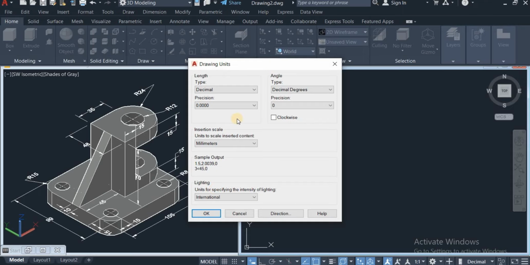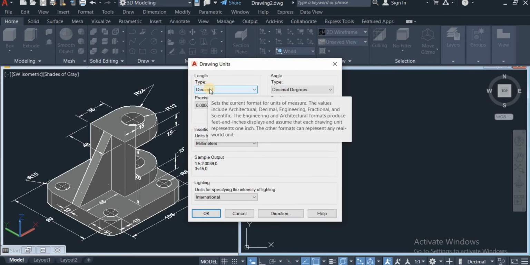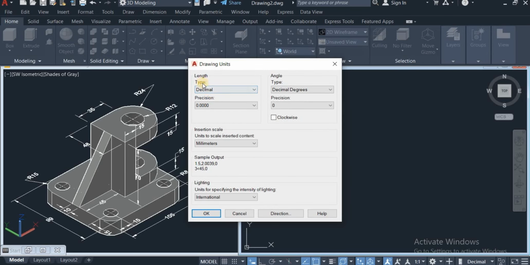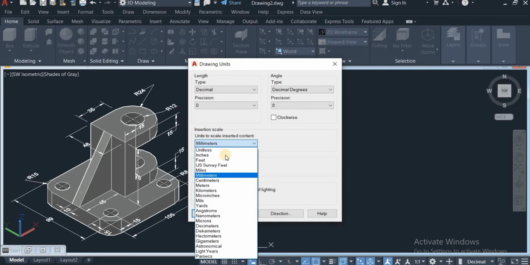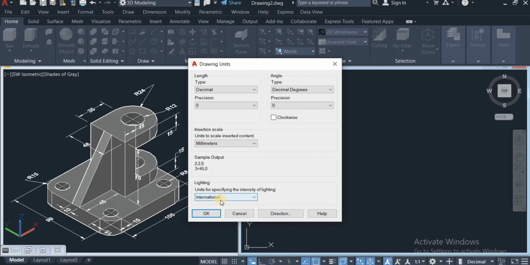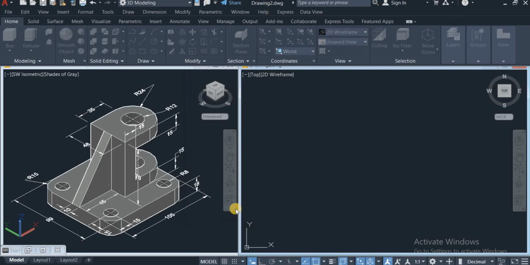Alright, so from this drop down window, I have to select the units I want to use. I'm going to use decimal. On length type, I'll have to choose decimal. Now on precision, I have to make it 0, I don't want fractions. And on insertion scale, the dimension is going to be in millimeters, so I choose millimeters. Okay, the angle type, choose decimal degrees, and on precision also choose 0, and click OK for the setup.